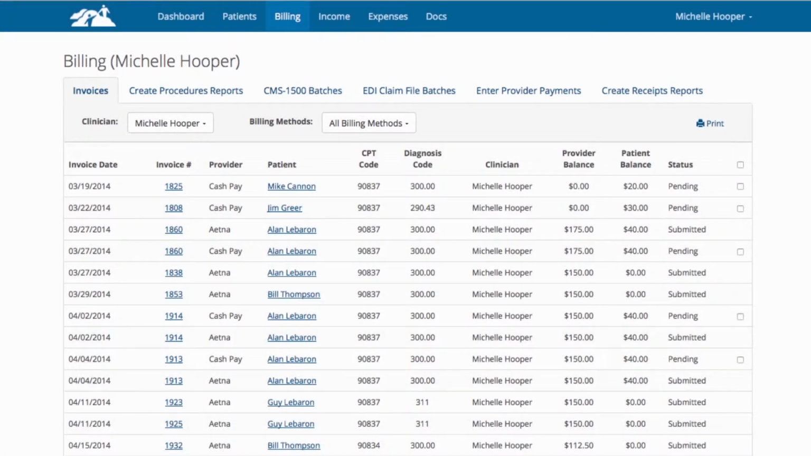TherapyMate's billing area makes it easy for you to keep track of patient and insurance billing information. On the Invoices tab, you will see the billing status and outstanding balances for all patients and their insurance provider. When you get ready to do your insurance billing, you have 4 options. You can manually bill using your own methods, create reports to send to a billing service, create CMS 1500s, create an electronic batch file to upload into a clearinghouse.